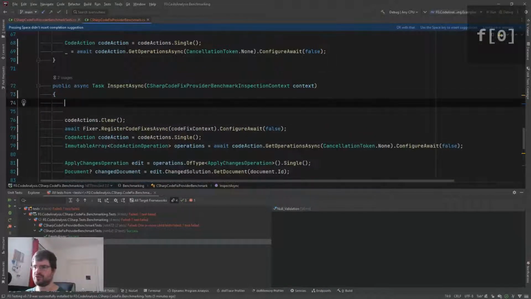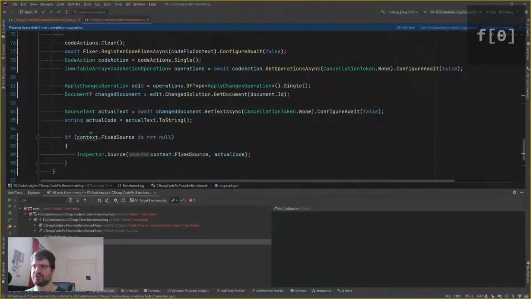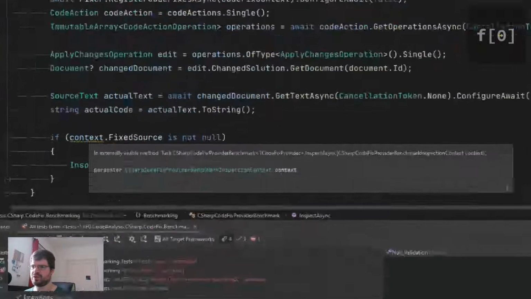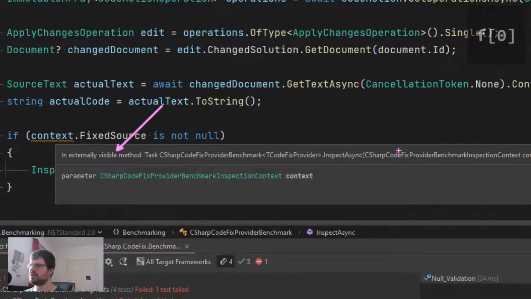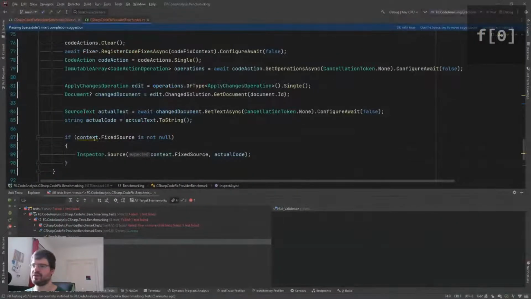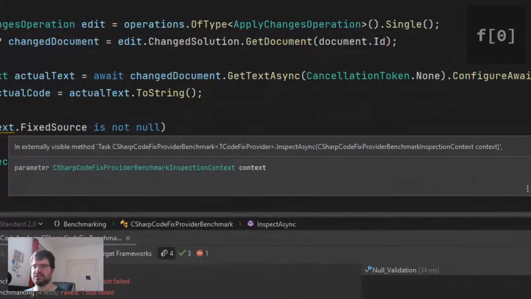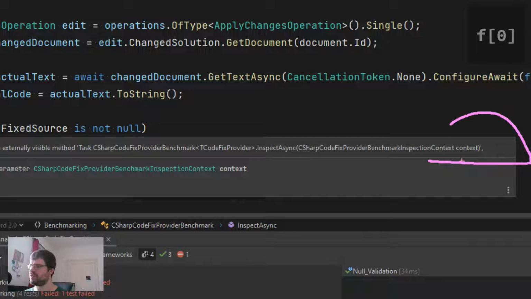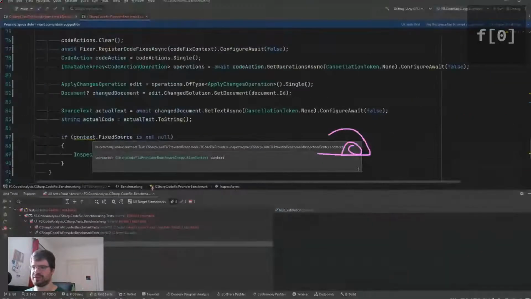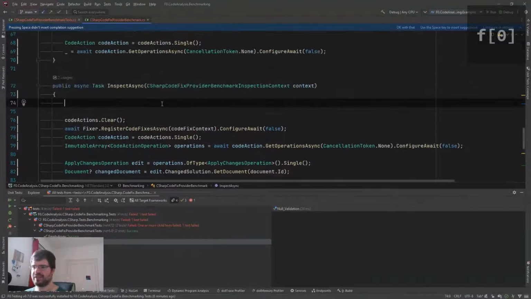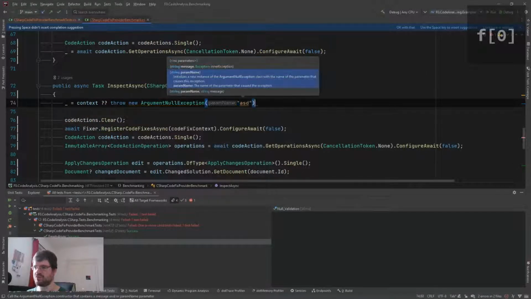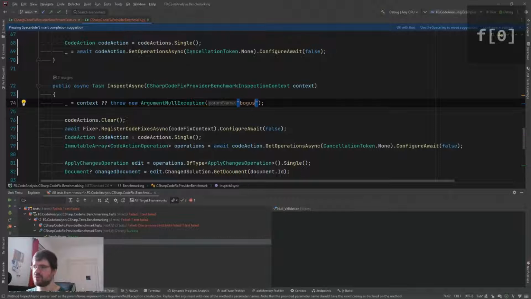Again, if I go and throw it, do we have the warning? Here's the warning: the externally visible method has a parameter. The message says more, that it needs to be validated. Context, if it's null, throw new ArgumentNullException with, let's use the name again.